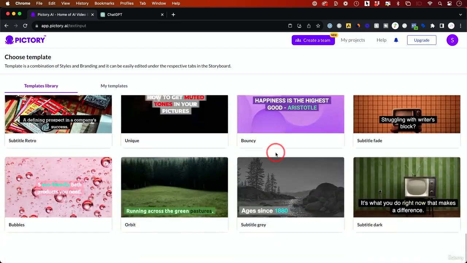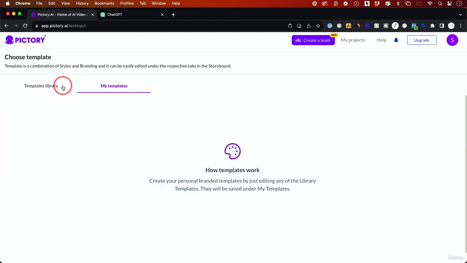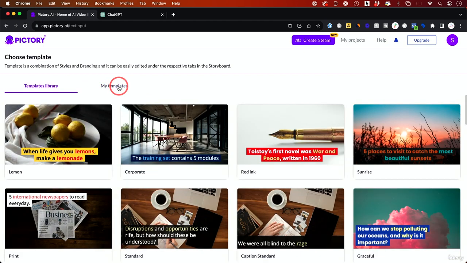So I'm just gonna show you this whole page here, and if you hover over each one, it'll give you a good starting point. This lemon one's actually pretty good. I'm gonna go ahead and select it, and my template will show you the other options. Right now it's gonna be empty because this is a brand new account. We don't have any saved templates.